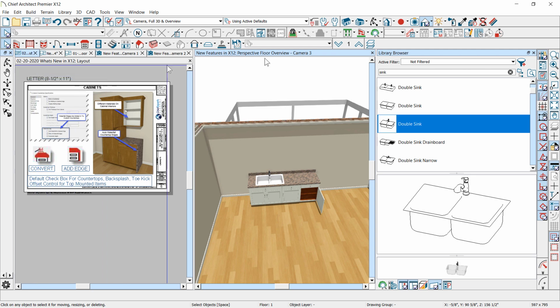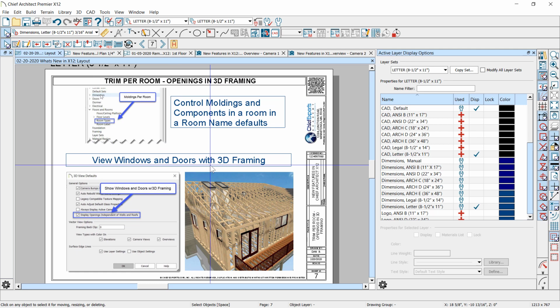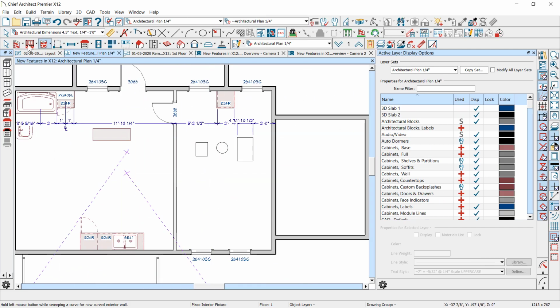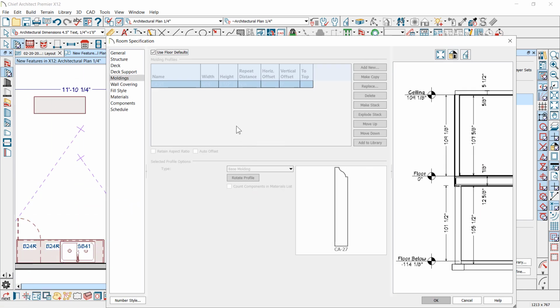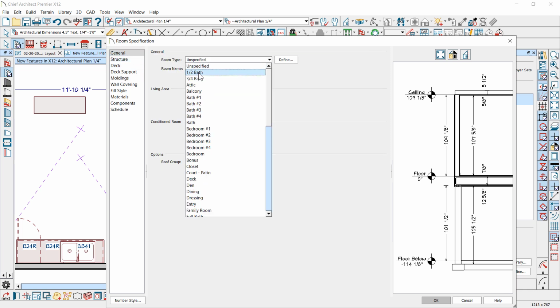All right, the next item on our list, trim per room, openings in 3D framing. What are these two things? These are two fairly simple things. But when you're working on a plan and you've got a bathroom, for example, then you've named it a bathroom, and you can set this up as a default if you want. So if I'm going to name that room a bathroom, I go to General and I go to Room Names, and I choose Bath, for example.